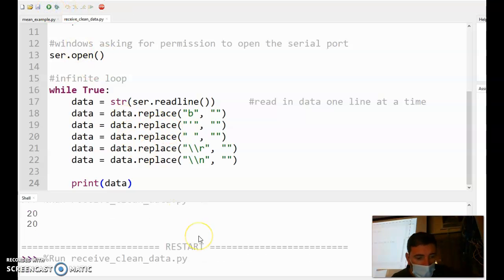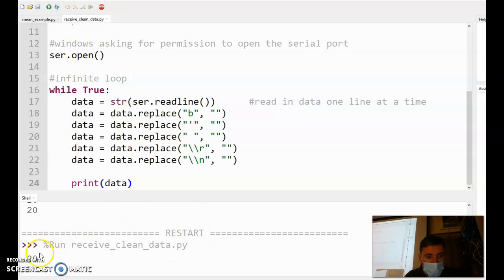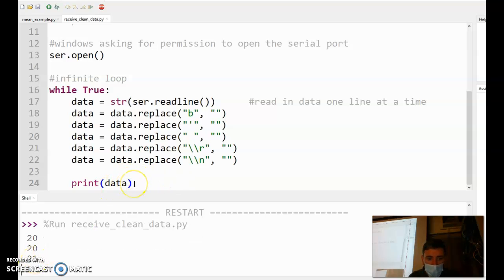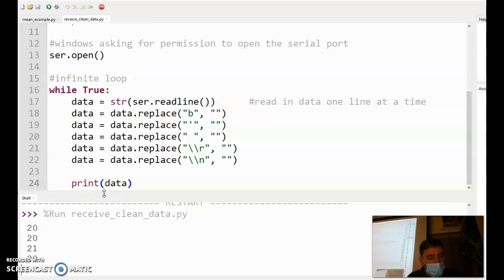We have just cleaned the data. As you can see, number 20 is pulsing out here, so we're printing the data in Python, but it's not really doing anything. So the next thing we need to do is to send this data to a CSV file, store it in a CSV file, and then in another Python program retrieve that data and maybe graph it and make some hypothesis about it or some analysis of it or whatever we want to do.